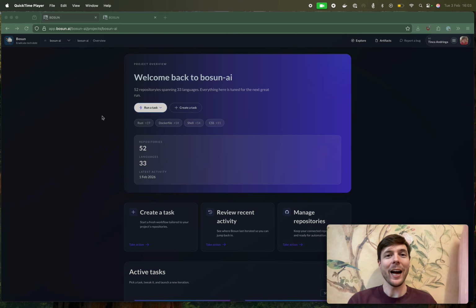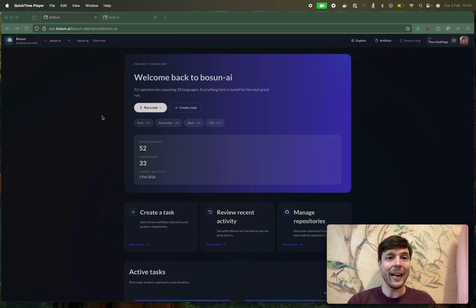Stinko. Today I'll be showing you around Bosun, a platform that we developed to help you automate your software migration and maintenance tasks. These can be front-end migration tasks like going from Angular to React, or back-end tasks like keeping your PHP dependencies up to date, or even cloud migration tasks where you might be going from Azure to AWS or even an open source stack.